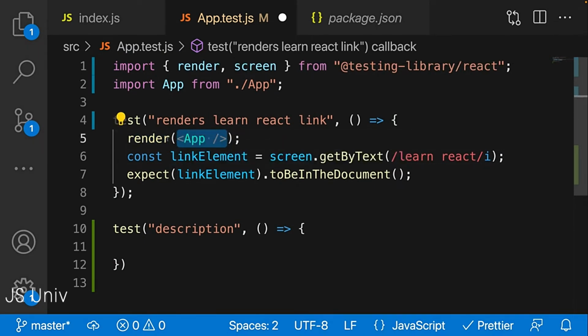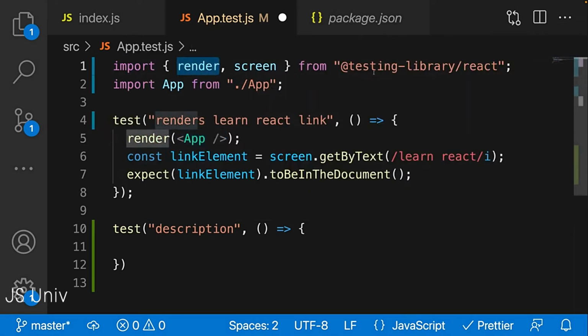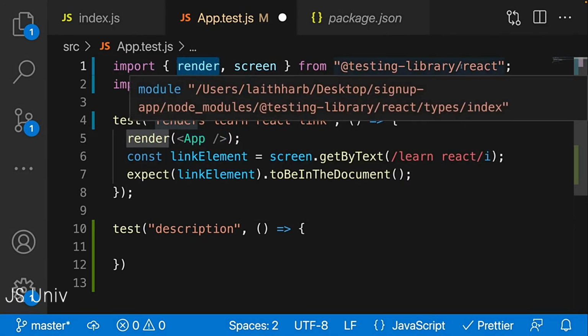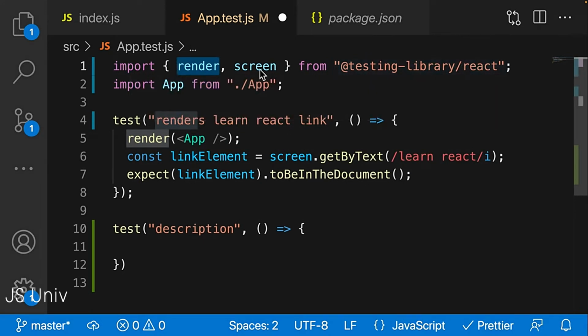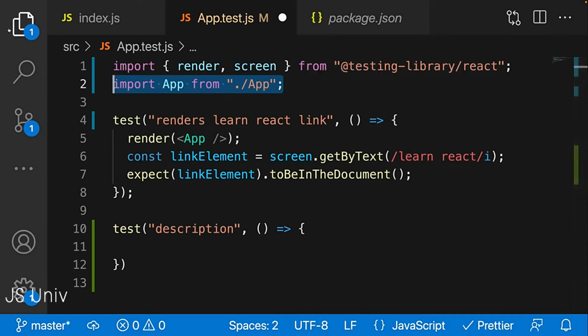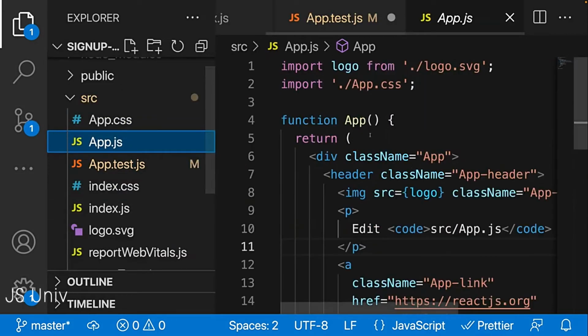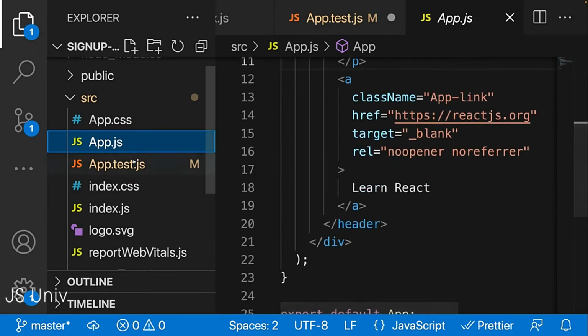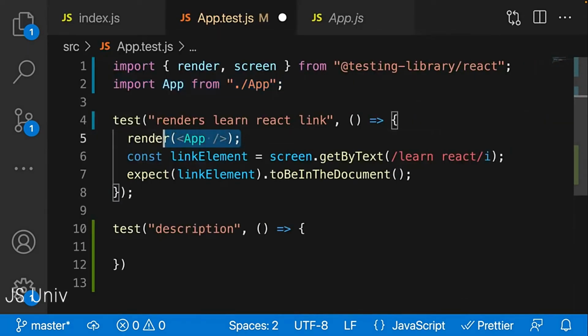So this render thing is, we're getting that from right over here, from the @testing-library/react library. So we're getting it auto imported from here. And then what we're doing is, again, we're passing the App component, which we're getting from the App.js file. So the App.js file is over here, which is our App component. All right, so what is this doing?